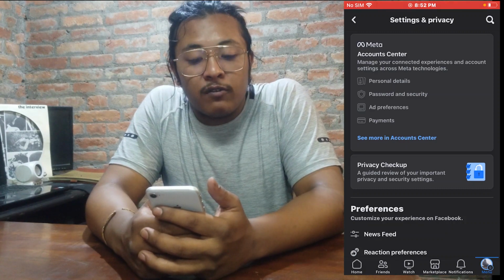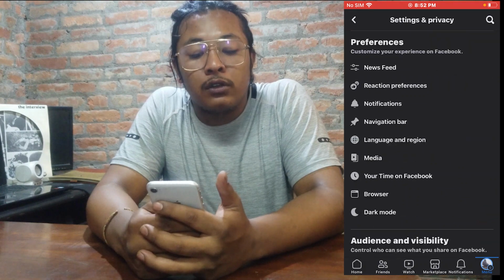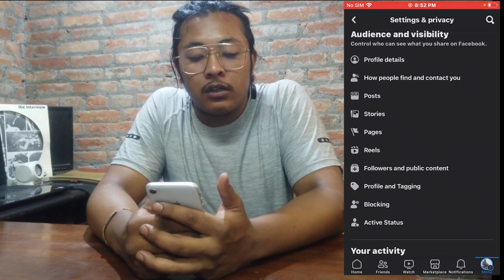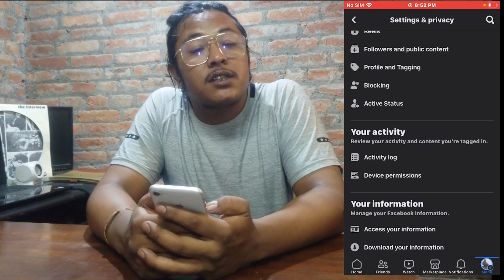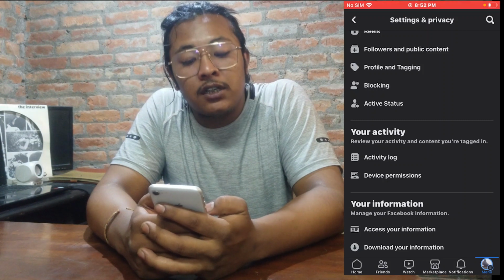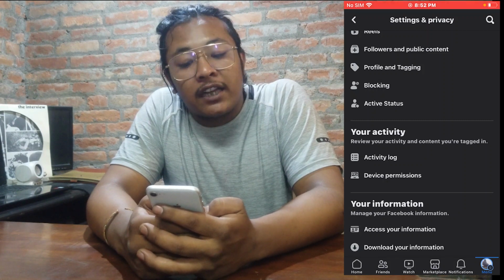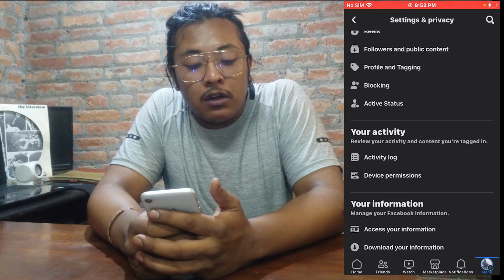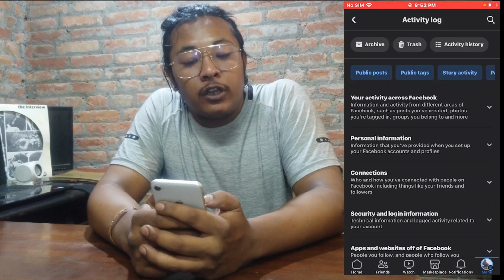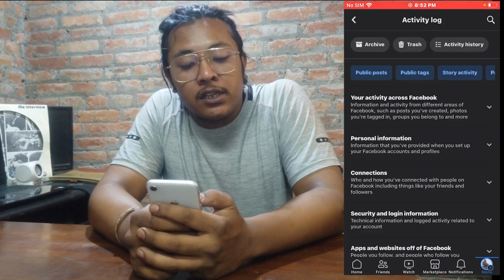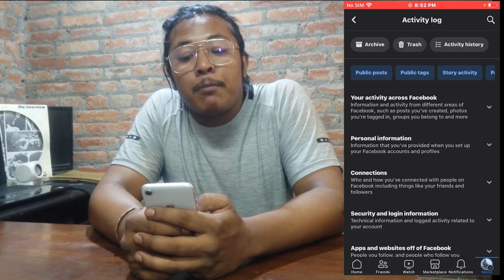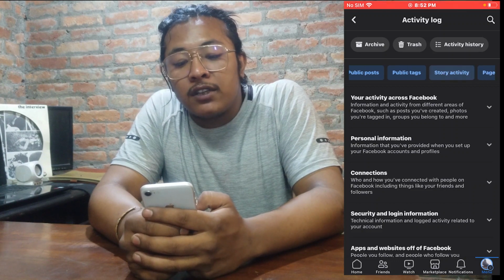Now in order to proceed from here, scroll down until you can spot the activity log, and over here, guys, under the category activity there is the activity log. Tap on that activity log, guys, and over here under the blue buttons you can see the public posts, public tags, and story activities, and many more.